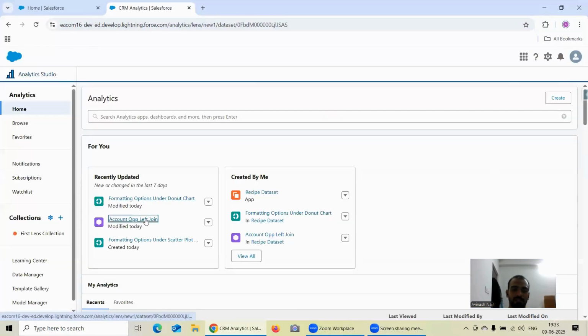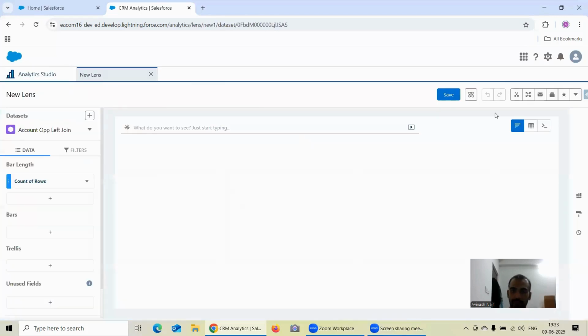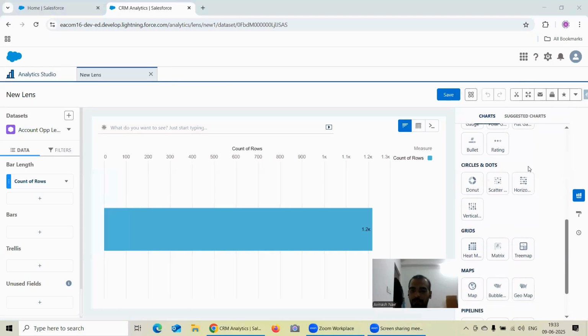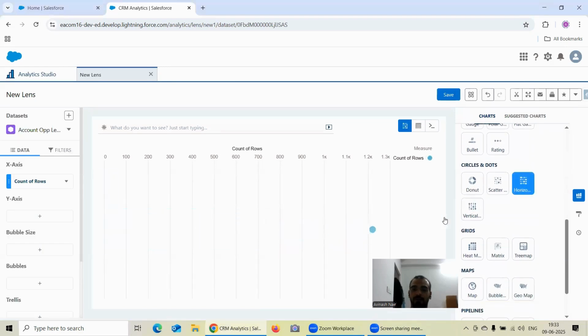So here I will just open this data set, and very quickly I will jump to this horizontal dot plot. With one axis only you can do this, which is fine, but I think it will make sense if we have at least one or two measures as well. Anyways, we will walk through that, not an issue.